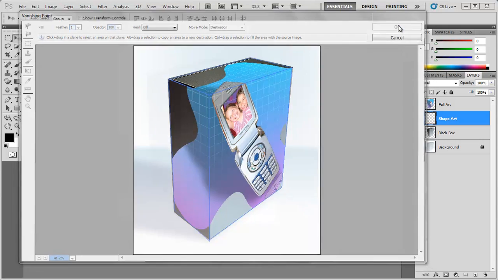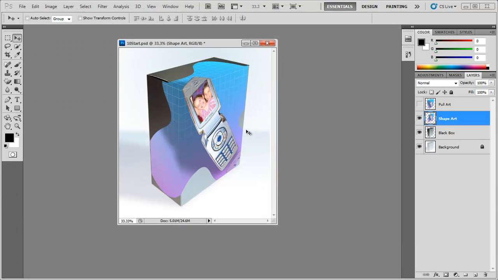I click OK. I go back to the original, getting out of the vanishing point piece, and I look at what I've got. I've got my shape art, and it's laid out, vanished over the box, and I'm looking pretty good right now. So we'll stop right there, and we'll continue on in the next section, putting some text and some other things on this.